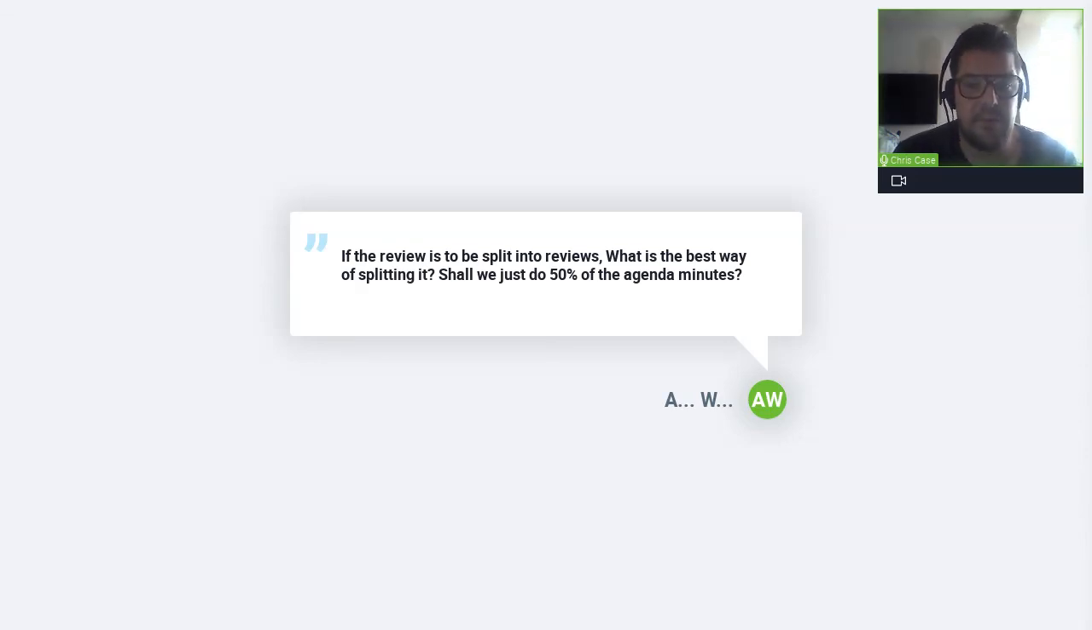If the review is to be split into two reviews, what is the best way of splitting it? Should we just do 50% of the agenda in each meeting? It's entirely up to you. If you want to split it up and you don't want it to be a long task, like an hour, two-hour meeting, which it can be in some cases, dependent on the size of the organization, it's entirely up to you where you want to do the split.